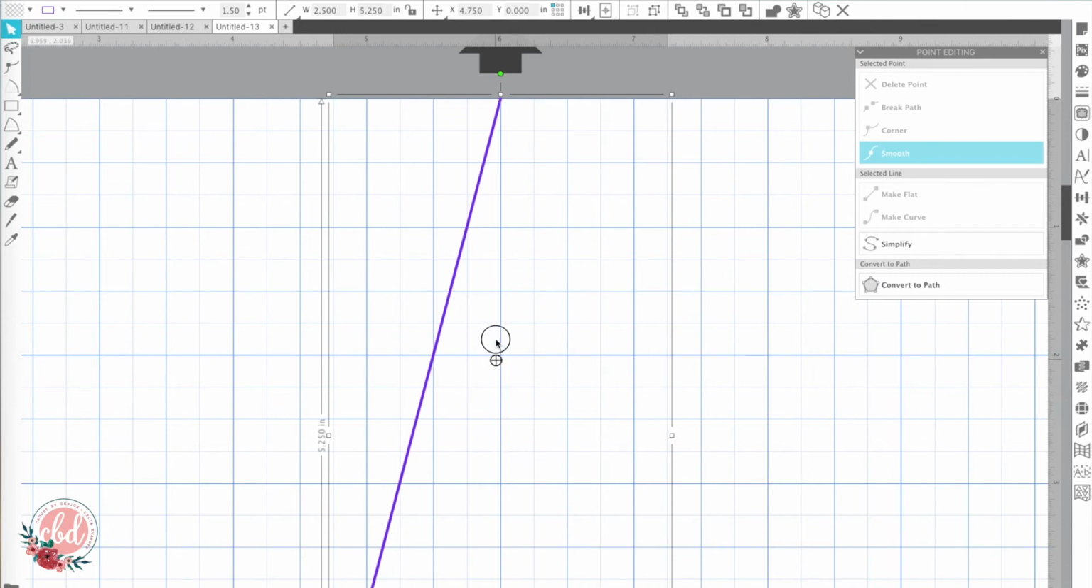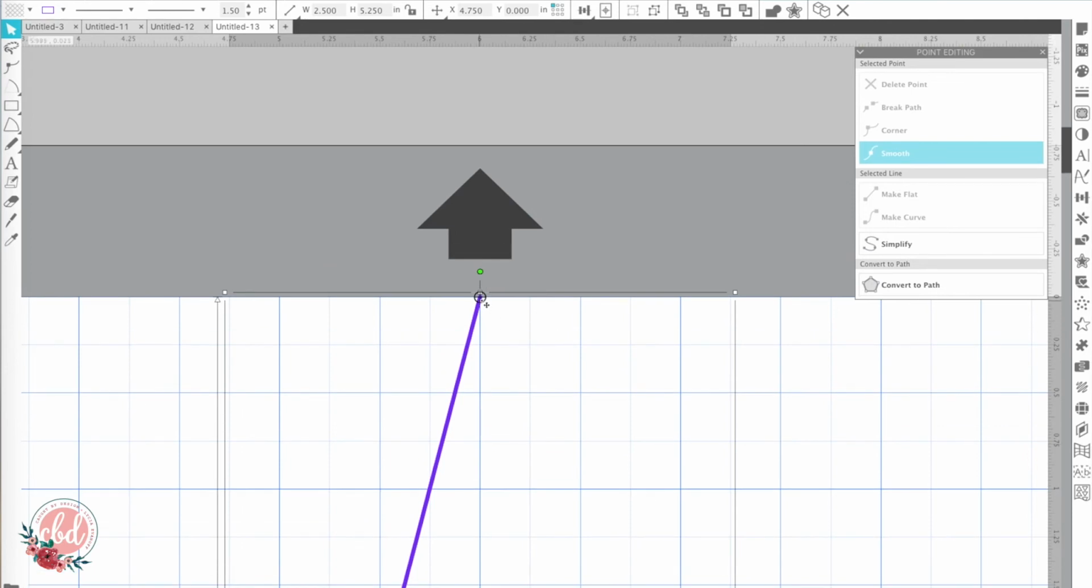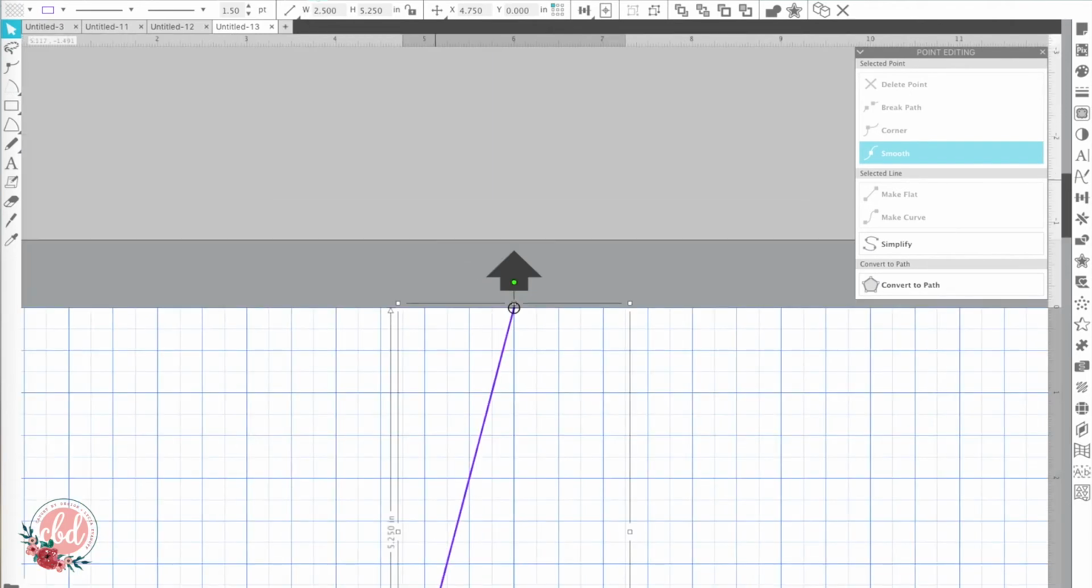So I'm going to take that and move it all the way up until it's right at the top point of that triangle. And it's really important that you get it right at the top and right at the center. That's why I wanted to show you this using the grid, because that's the best way to do it. Just get that bullseye there. Okay? Now we've got all of that fixed.